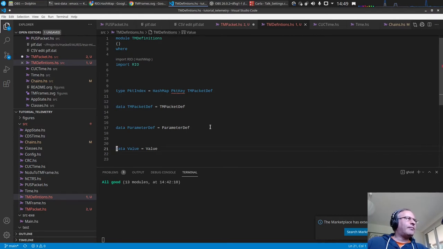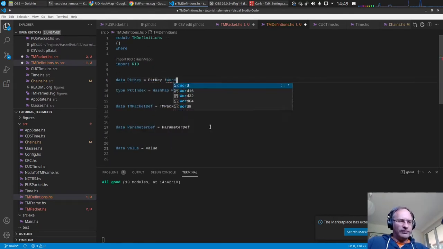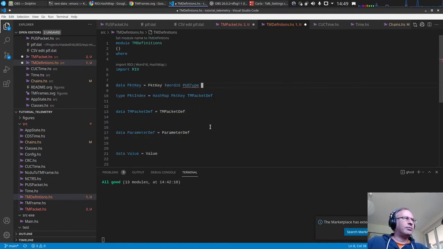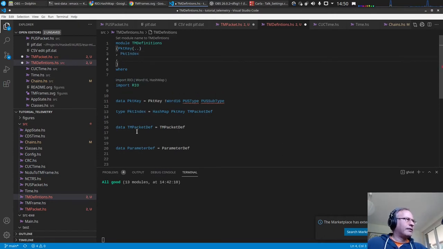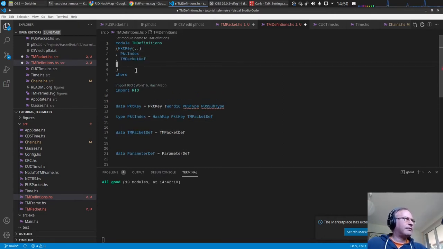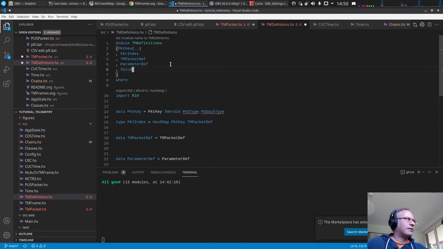Okay. So we need a packet key. The APID is a Word16, and then we have a PUS type and a PUS subtype. Let's export this: the packet index, the TM packet def, the parameter def, and also the value.